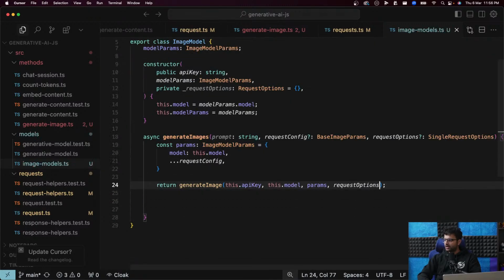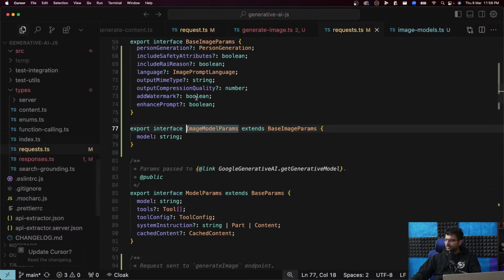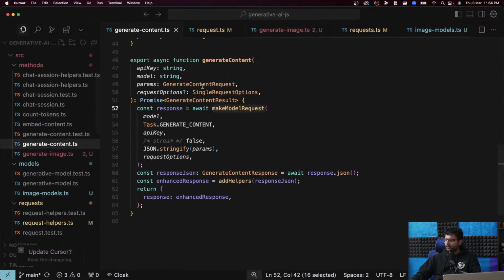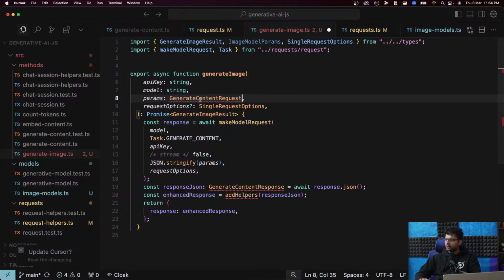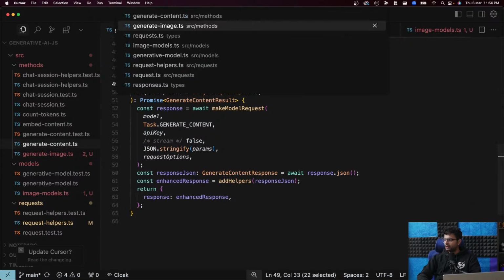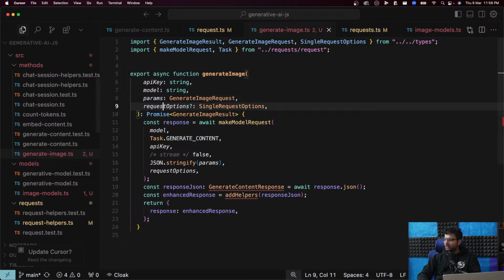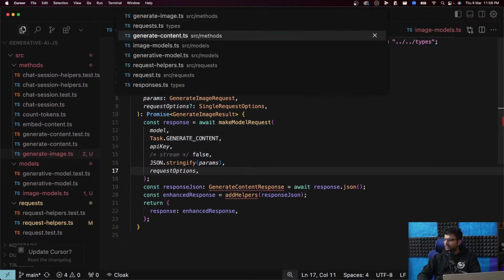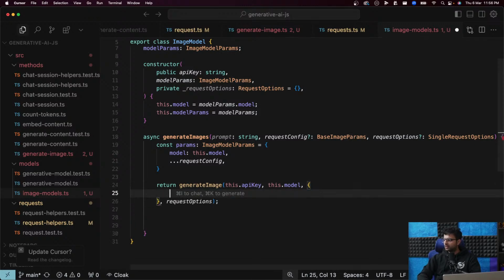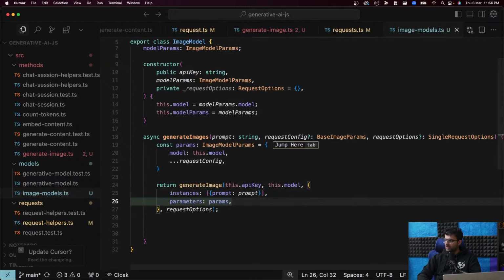And here the API secret is fine. Question is parameters. Parameters are going to be tricky. So yeah, generate image request is what needs to come here. And now we need to pass the right arguments here in image models. Instances prompt, parameters param. Beautiful.